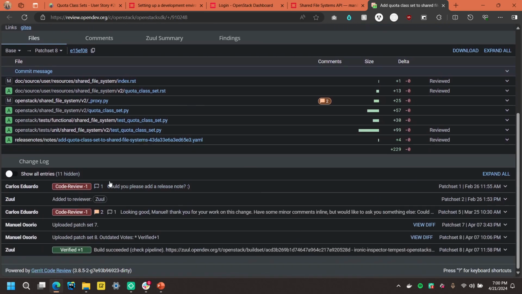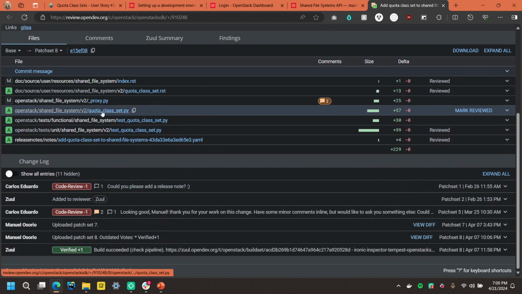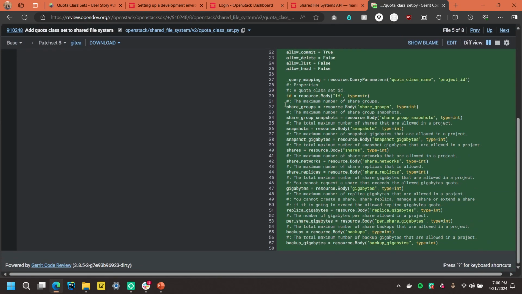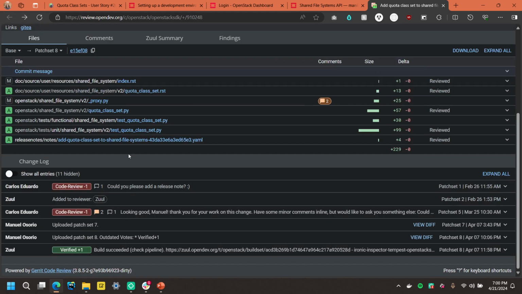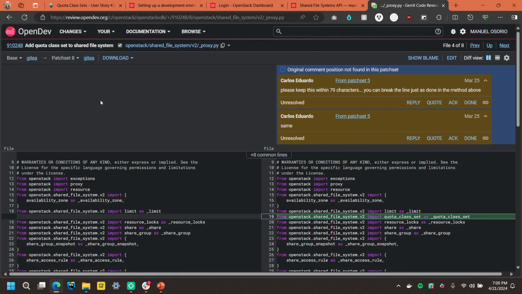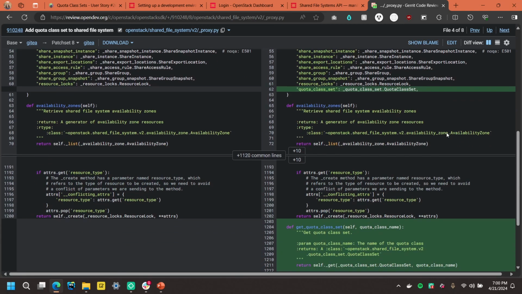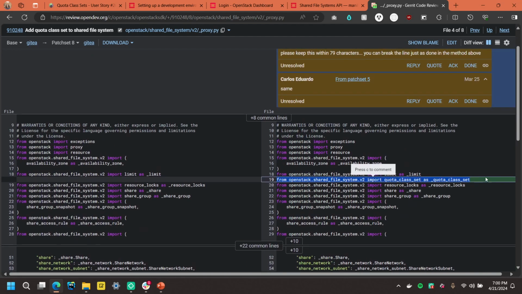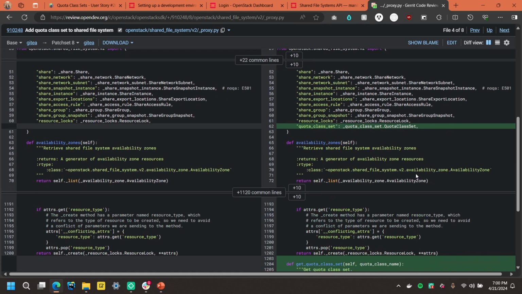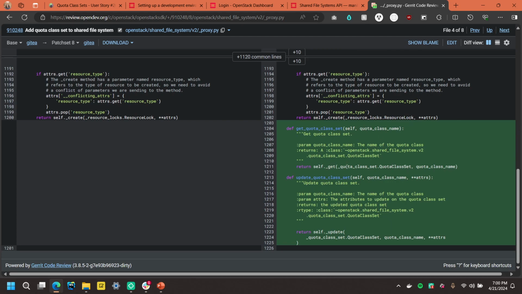If you see here under quota class set, I was able to manually add each of the values that I needed. And then I also had to add it to the proxy, which is pretty much what allows anything to be inside of the OpenStack SDK. Anytime we're making any additions, we need to make sure that it was being added to the proxy, or it wouldn't actually do anything otherwise.